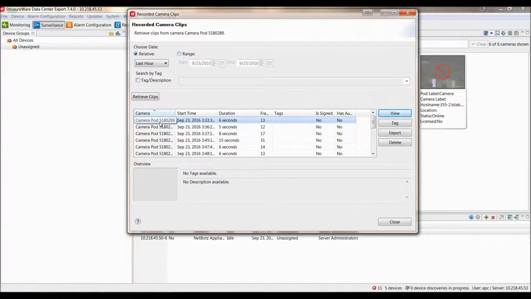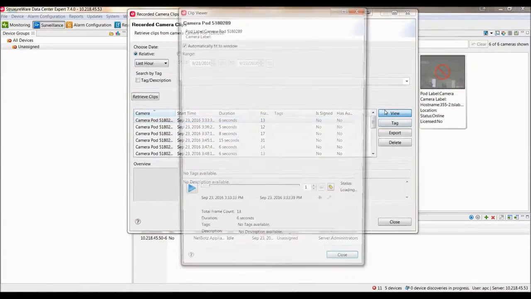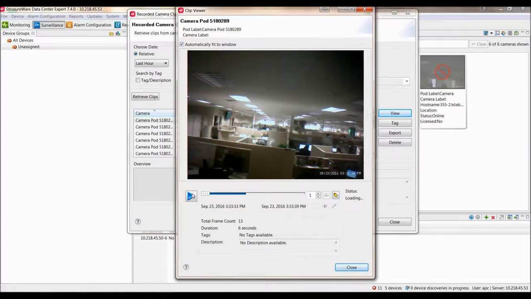Please select a clip from the list and then select View. This view allows you to play the clip. You can also export and tag clips from this view.